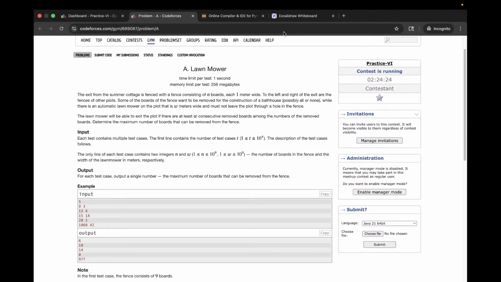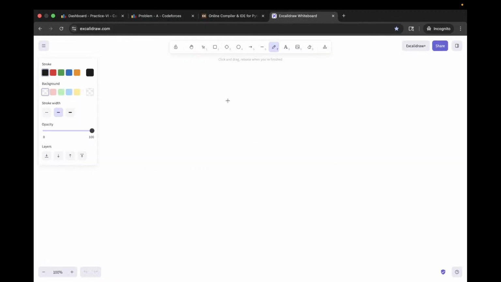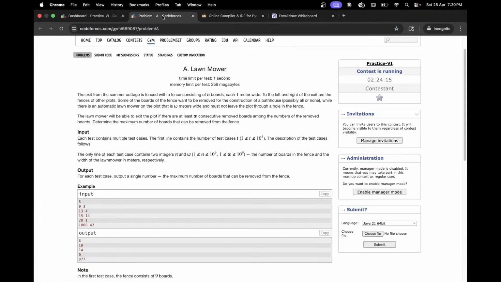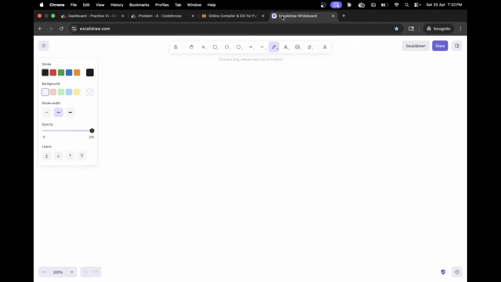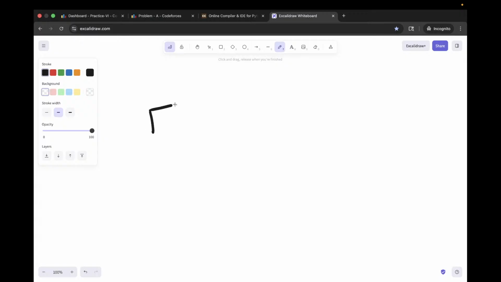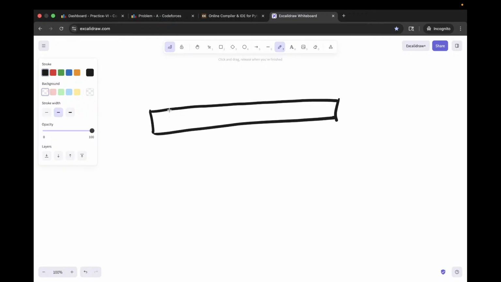So basically, we are given N boards which are 1 meter wide. Let's say for example one, there are 9 boards, and the width is one, two, three, four. Now the lawn mower can pass through if its width is W, let's say.